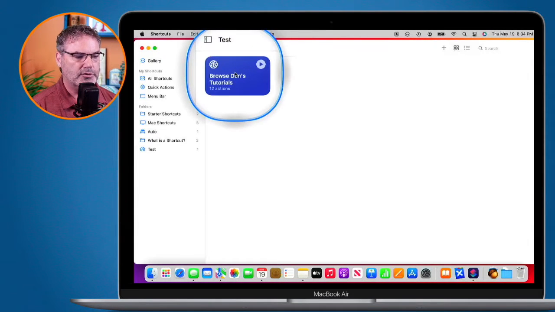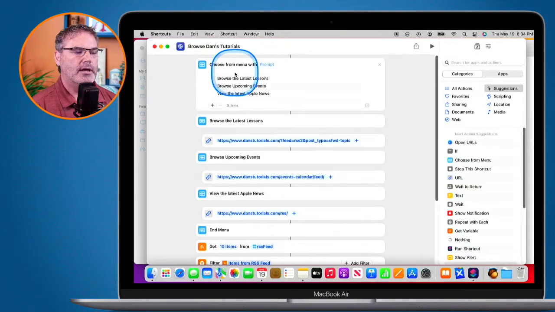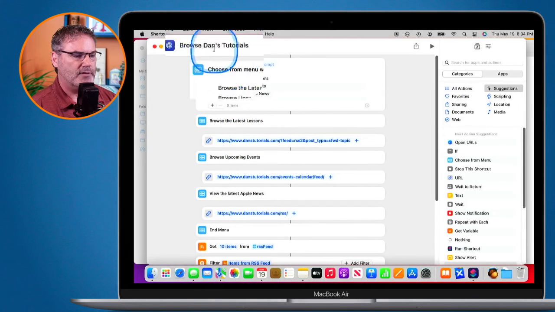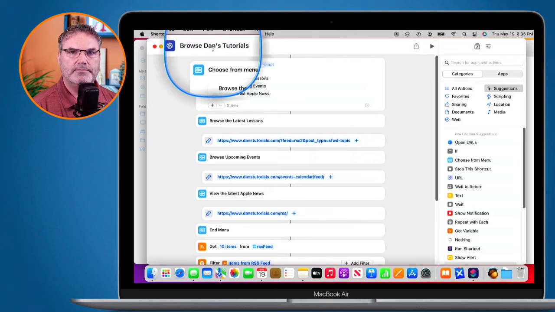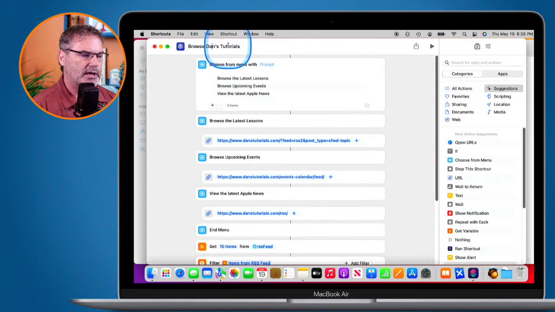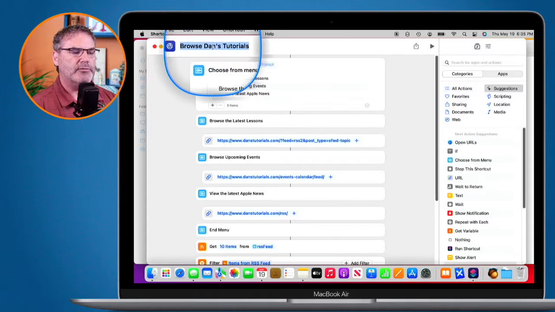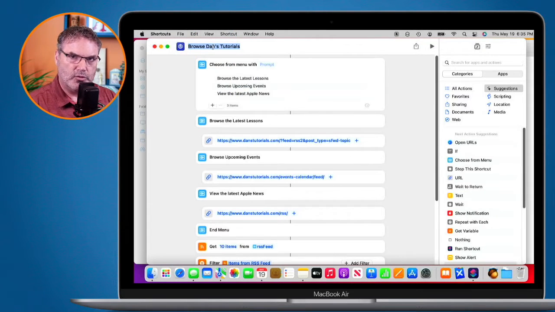So on the Mac, what we do is we click on this, double-click on it, and now I can see all of the different steps here. Up at the top, we have the name, Browse Dan's Tutorials. To change the name, I just click in there, and I can go and change that name. Now, the key to making this work when you change the name is you want to hit return. I have found that you need to hit return. If you just go and change the name and then go and close this, it doesn't save that name. So what you want to do is type your new name in here, hit return, so that kind of enters that name in there, and then you can close it and it'll be the new name.